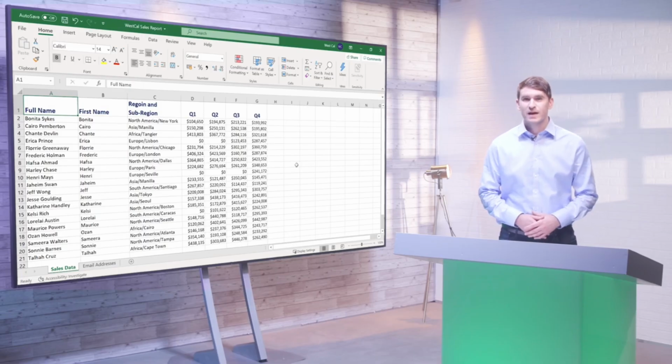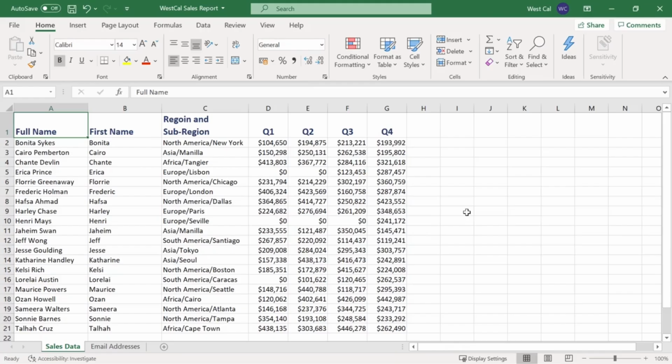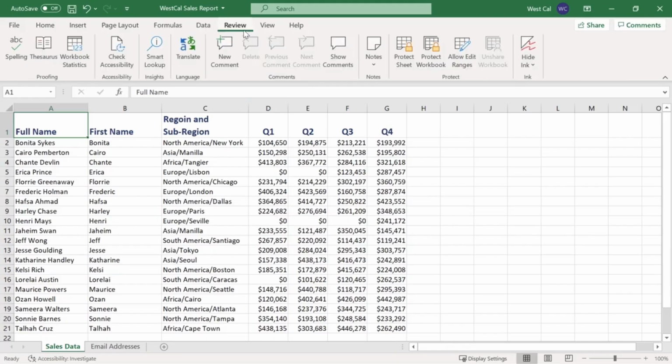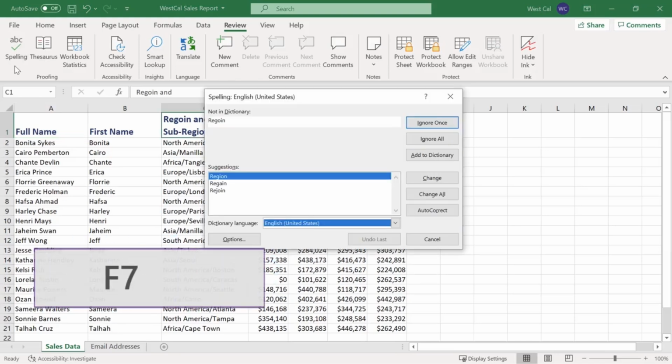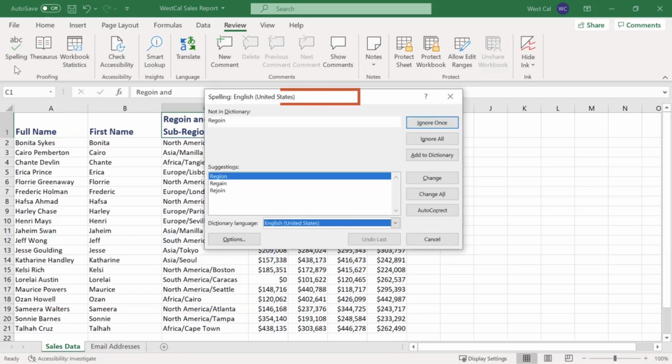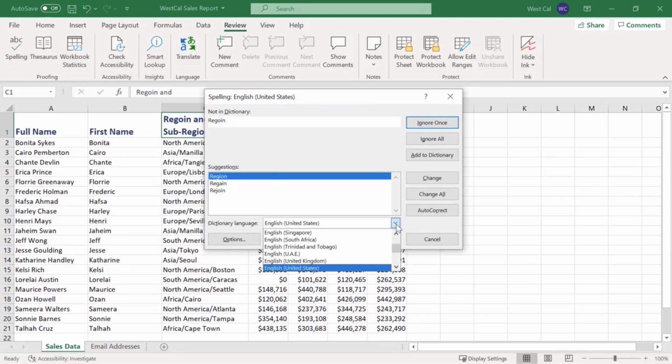To start checking the spelling and grammar in your workbook, first open the Spelling dialog box by clicking on Review and then Spelling, or press F7. The Spelling dialog box will open, indicating the dictionary language in the title field. You can select from available dictionaries by clicking the drop-down arrow in the Dictionary Language field.